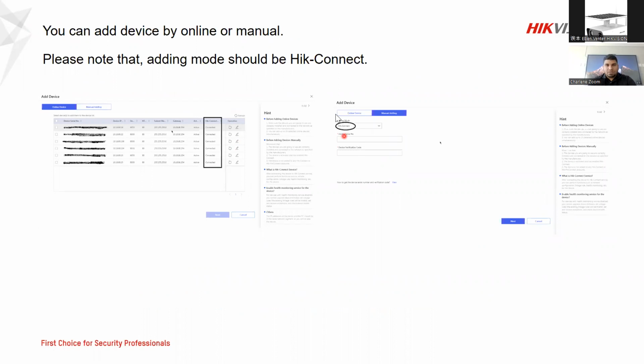Yeah, so there we'll go. That has to be ticked on there. So HIK Pro Connect. On the software, you'll basically see all your devices on there.